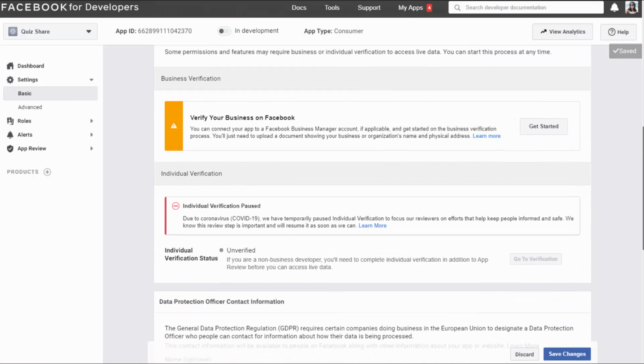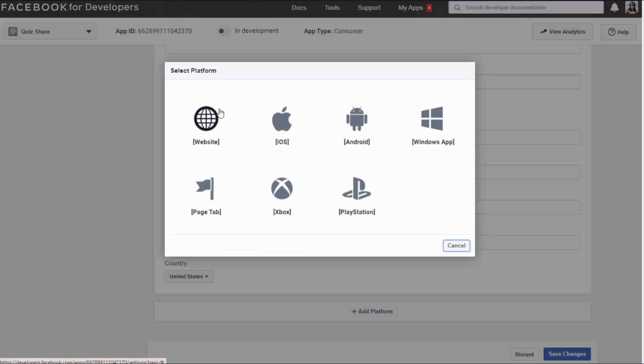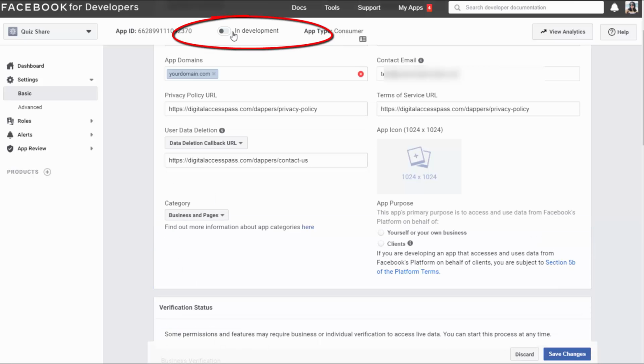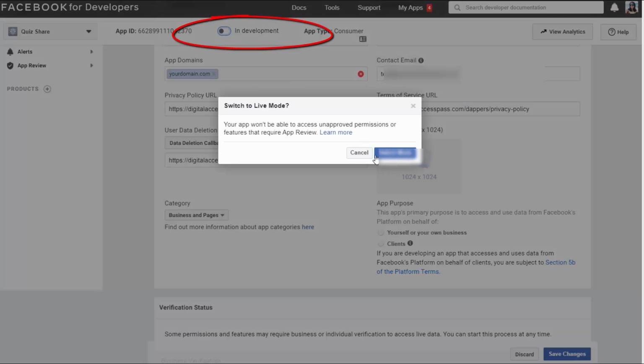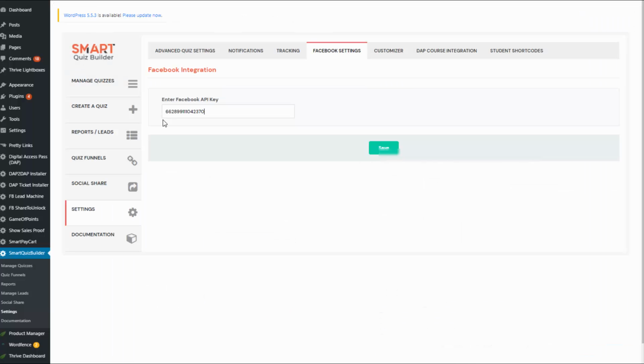On the same page, see here it says add platform. Click on it, select website, and it shows you this section right here that says website. Enter your site URL and then go ahead and save it. So you can switch it to live mode. That's it. Your app is live now. Now you can copy the app ID from here and enter it in the SQB settings page. So I'm going to enter the app ID here, save.